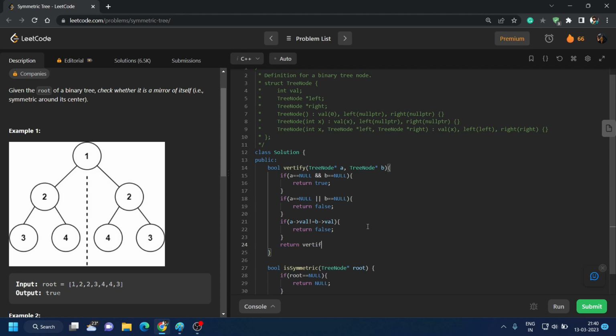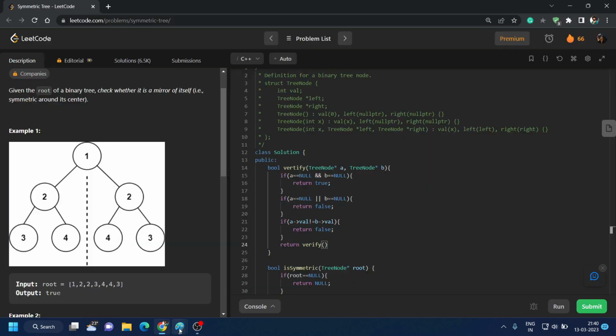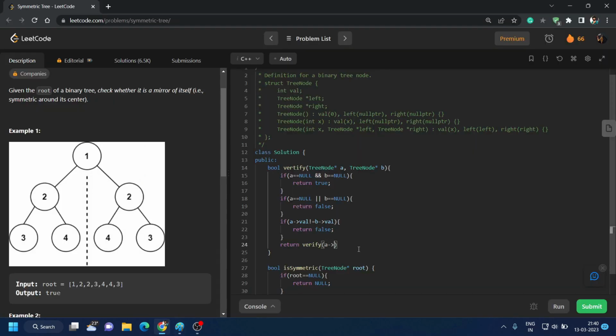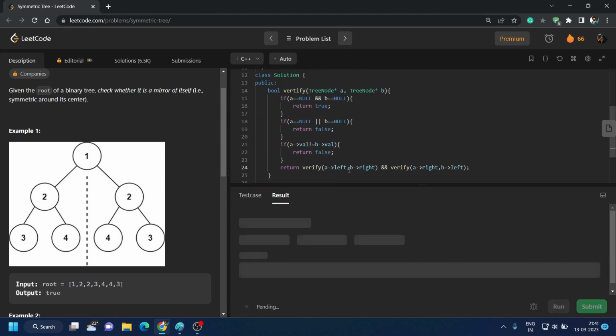So we will return verify. As I told you in the example, we will pass its left and right, and its right and its left. So we will pass A left comma B right, and also we need to verify A right comma B left. That way you are checking symmetry. That is all you had to do. Let's just run and check whether it is working or not.